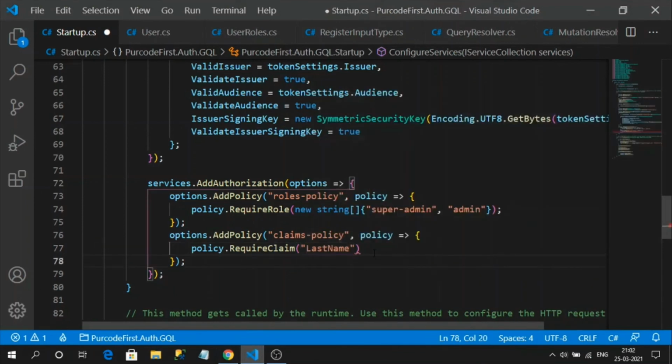Okay, so here in claim based authorization, we can have two different ways. Here we register just the name, right? If we leave it like this, what does this claim policy do? It will check whether the token has the last name claim or not. It won't check anything else. What is the value of last name? It won't bother about it. It only looks for whether the user token has a claim like last name. So let's save and check whether it works or not.